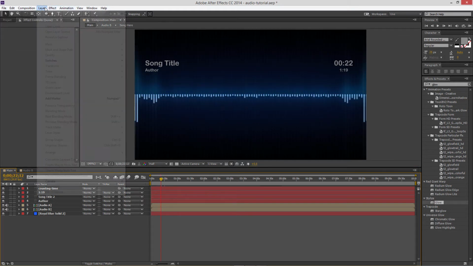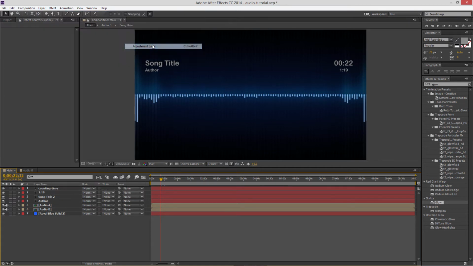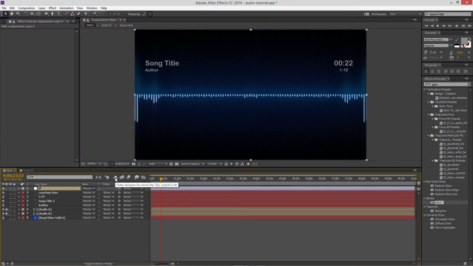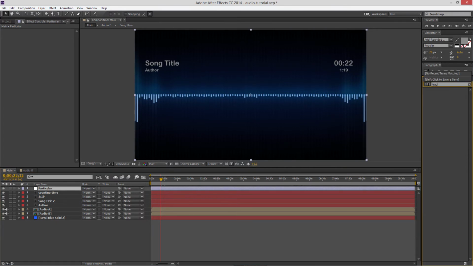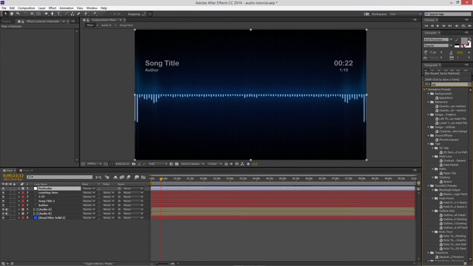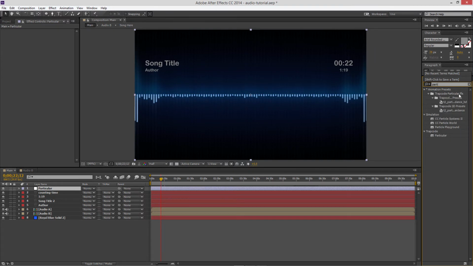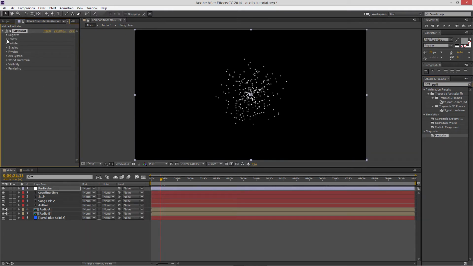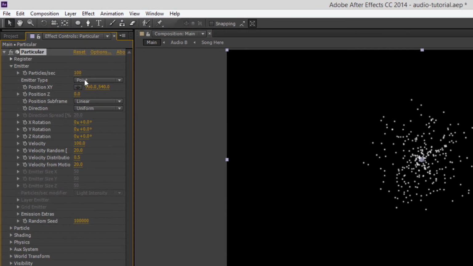Okay, so now let's go to layer, new adjustment layer, and I'm gonna name it particular. Okay, so now let's go to, we need Trapcode Particular. Okay, put that on, and now we are gonna adjust few settings. Okay, so for now we're gonna leave this alone. We're gonna only focus on a few other things.